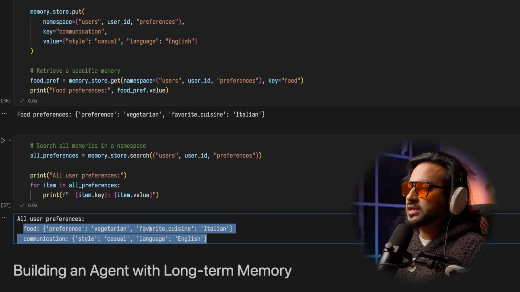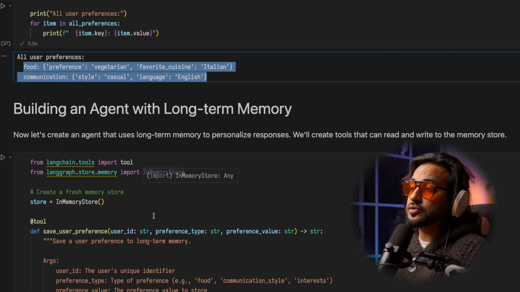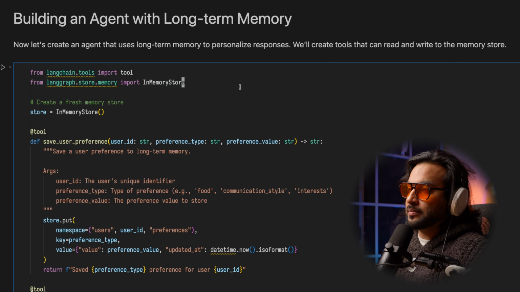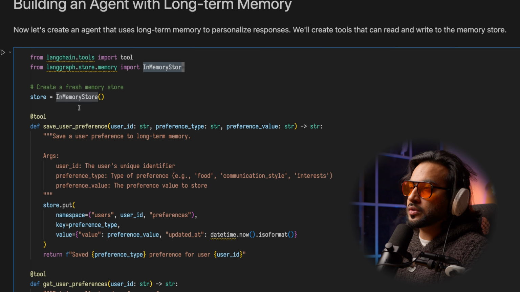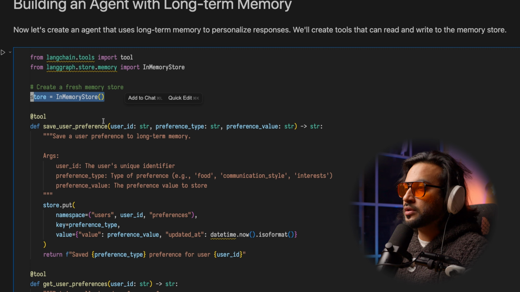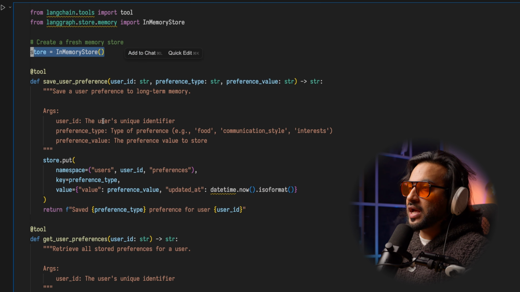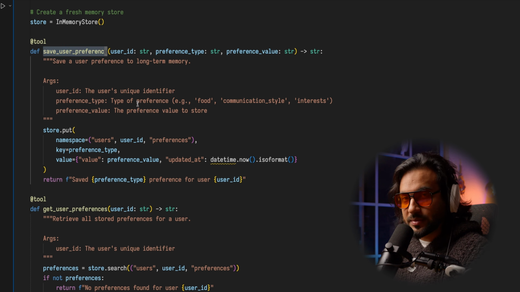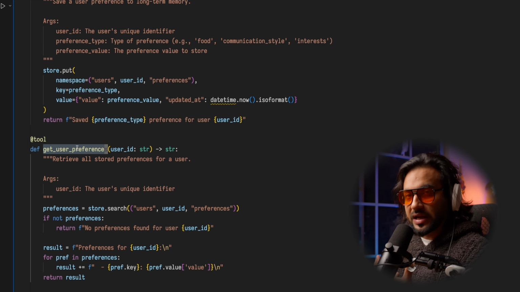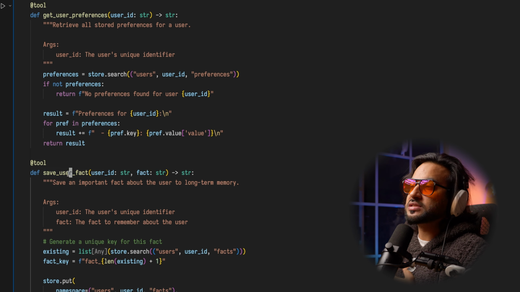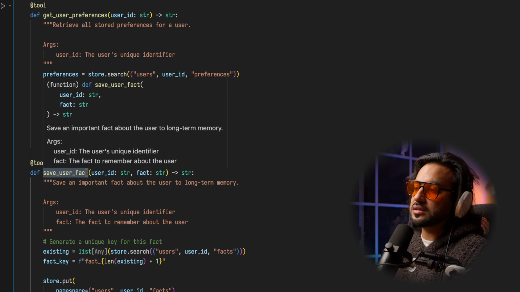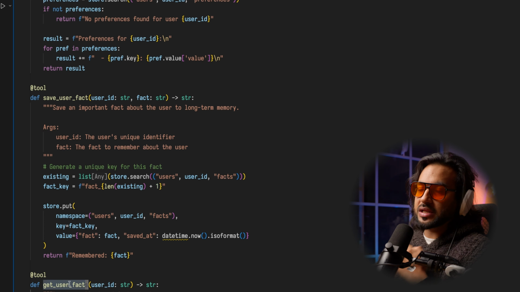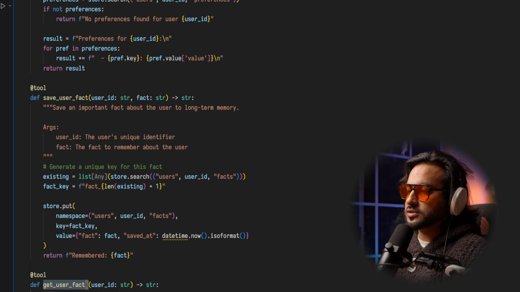Let's see that in action. Let's build an agent using the long-term memory. The same stuff: we've imported the tool and the in-memory store, and initialized the store here. Our tools, we have 4 tools defined here. One tool is save user preferences. Second is get user preferences. Third is save user fact, and the next is get user fact. So we are just creating put and get for both.